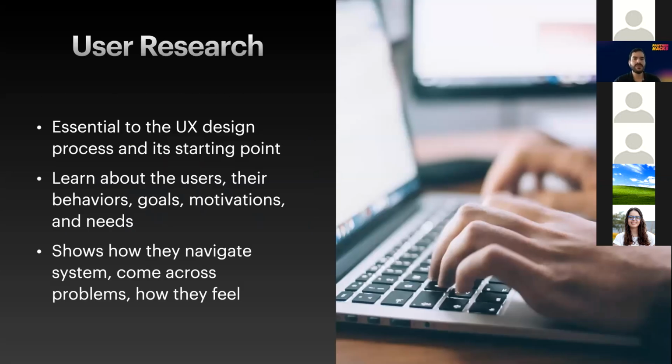So the first step here is user research. And user research is really essential to the whole UX design process. It really is the starting point for a UX design. Through research, we really learn about the users, how they behave, their goals and motivations, and what they actually need out of the design. It also shows us how they can actually navigate the system, where they come up with some problems, and how they feel when they actually interact with the mobile app or the website that you're building.